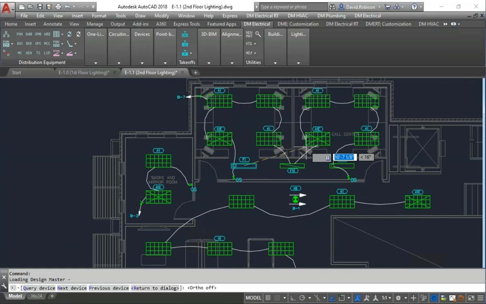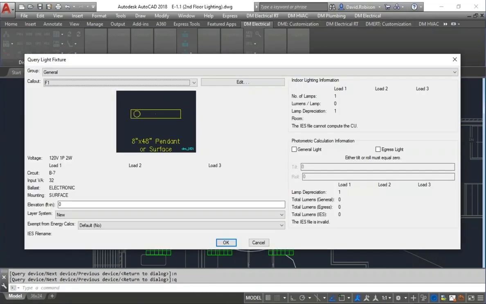And if you want to kind of browse through them, you can use next and go to look at the next one. So we've got next and previous. And then once you have one selected, you can do Q for query and it'll actually pull it up. So if you're looking at like a receptacle that's got an interesting load or a piece of equipment, you can just pull it up and start making your changes there.